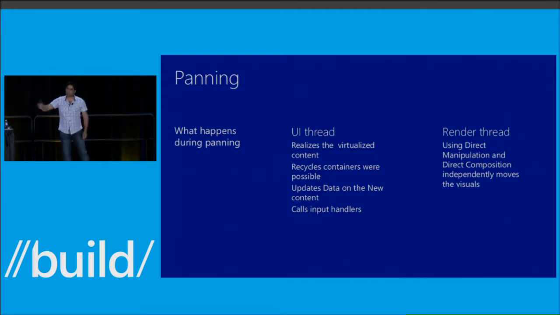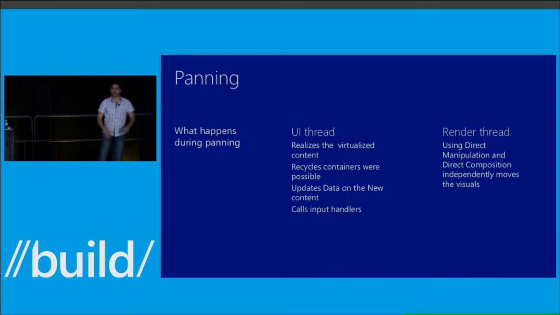Let's walk this through again and talk about this in context of the input thread now. The whole sequence starts with you touching the finger. You touch the finger on the screen. The input is routed across your tree. The scroll viewer sitting there says, yep, I understand this input. Let me go create the viewport. It creates the viewport. It also asks the direct manipulation engine to start an independent input thread.